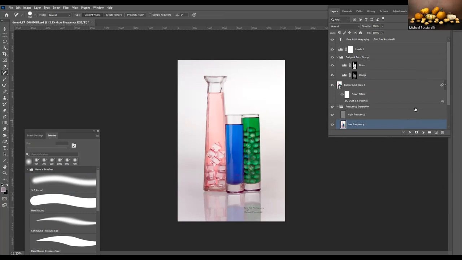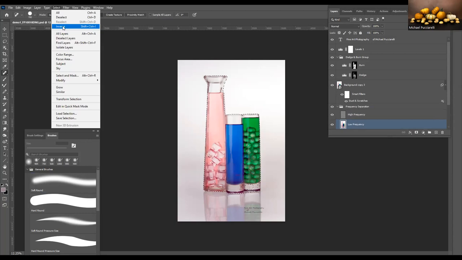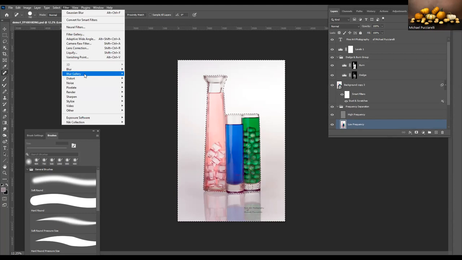Suppose I wanted to reselect. You select inverse. Where I would come over here, I could use maybe a blur, noise. You can use any filters in the selections. Control D.